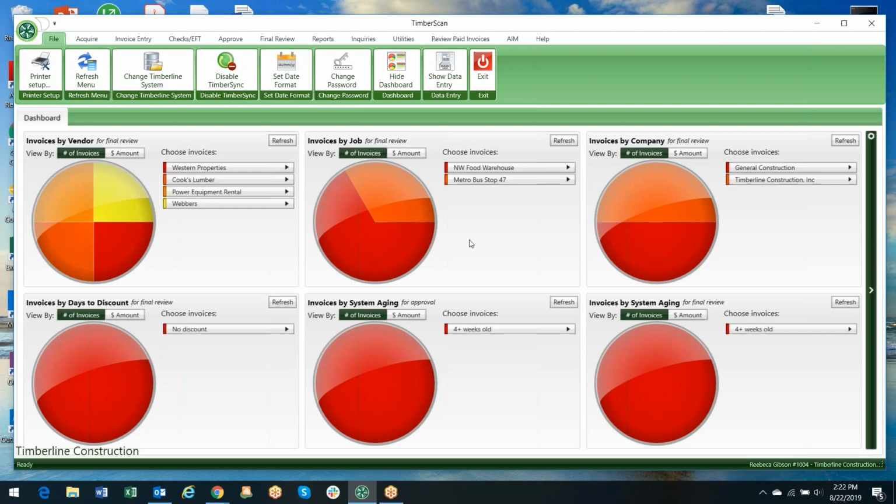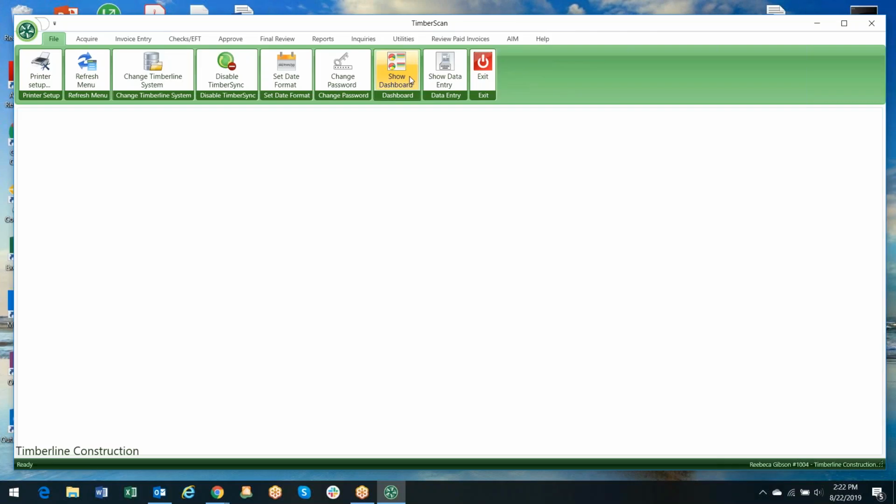So the dashboard is an option that you can choose to look at anytime you want. If you want to just get it out of the way so it's not cluttering up the main body of the Timberscan application, you just click on the Hide Dashboard button and it just goes away.